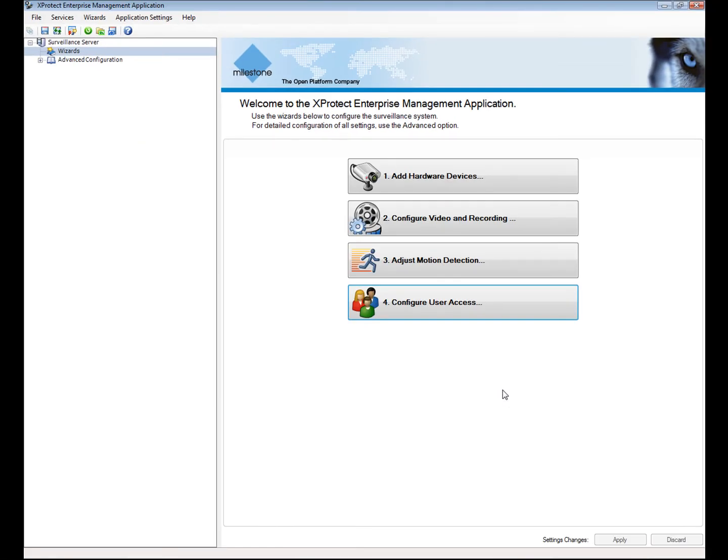We have now completed the initial system setup using the configuration wizards, and we've got a fully functioning XProtect Enterprise surveillance system. Let's take a closer look at the advanced system configuration options you can do in XProtect Enterprise.